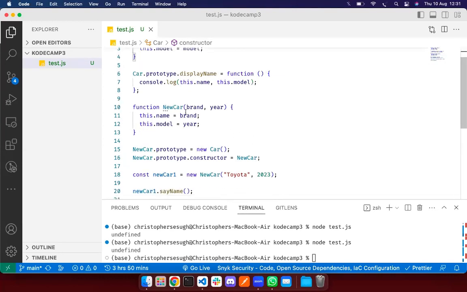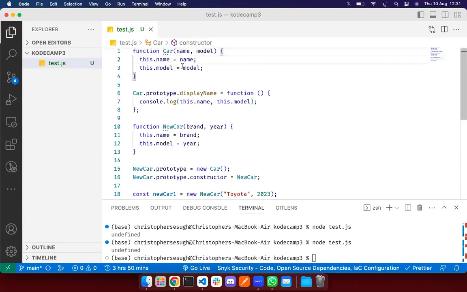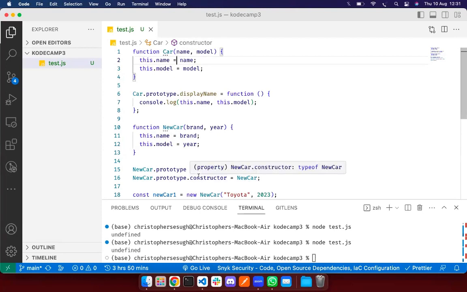Right now, what we want is for the constructor of this new car to be this one, not the initial one it inherited from. So you have to specify it manually. If you don't specify it, the constructor will actually come from the one you inherited from and not from this one.